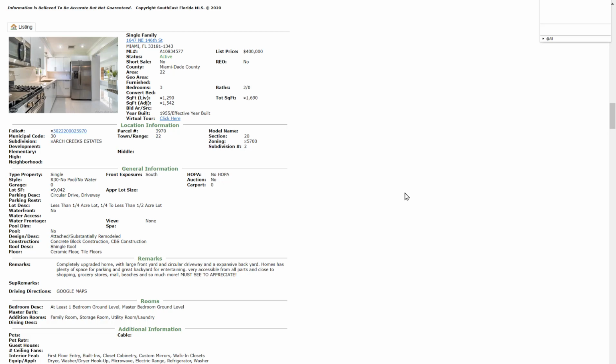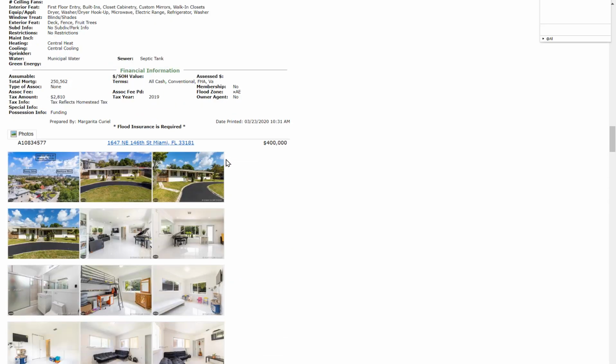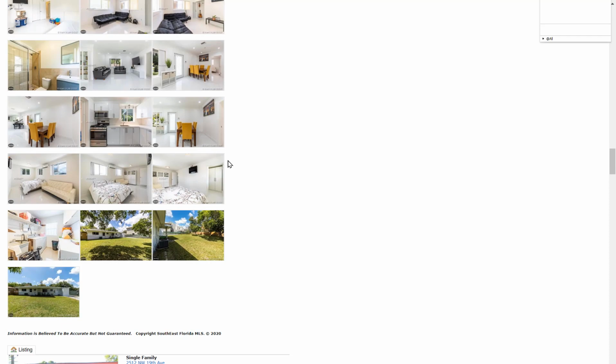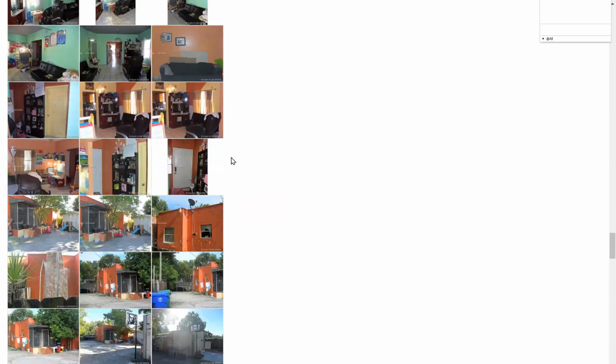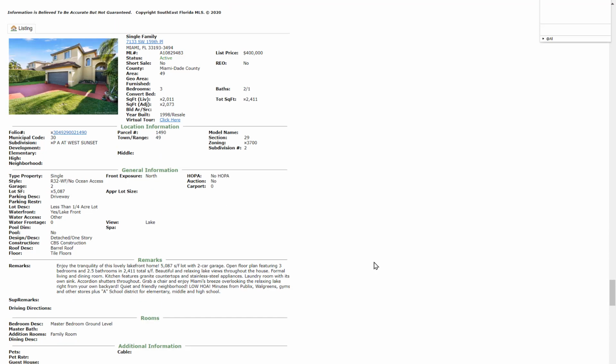The client full gives them every listing detail that was entered and every picture that was entered. They will never see the listing agent. Okay, so here is this full listing, the second full listing, which as you can see can be a little overwhelming with the pictures, and then the last full listing.